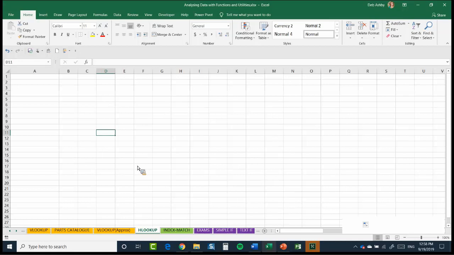Now, as I said, HLOOKUP is a horizontal lookup. So far, everything we've done has been a vertical lookup. Our information is running vertically down the page. So let's have a look at how we might deal with it if our information is running horizontally across the page.